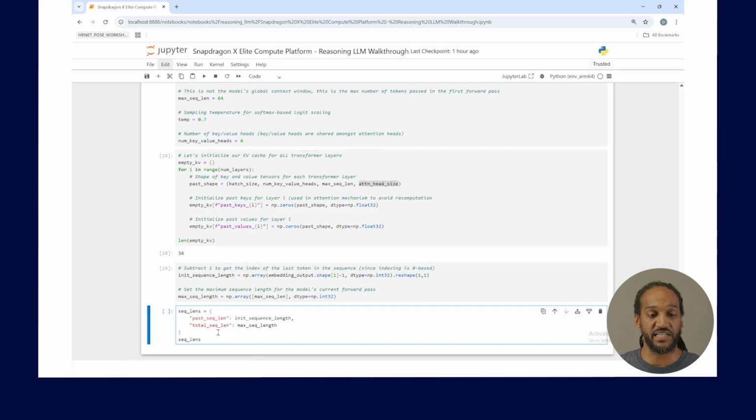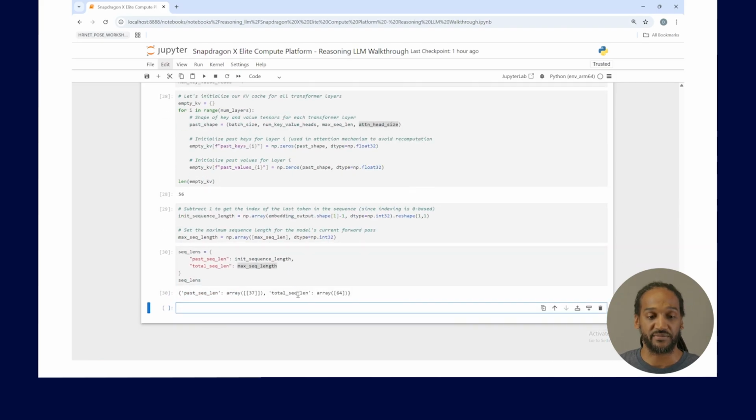So now let's just put these into a dictionary. The reason I'm putting these into a dictionary is because this is the structure that our initial context layer is going to expect. So I'm just going to call this dictionary sequence lengths. We're going to have a key pass sequence length, and we're going to pass this initial sequence length to that key. And then total sequence length is going to be our max sequence length. We're going to pass that to this key, and that's what we get. So we have our initial query and then 64, which is going to be our max.